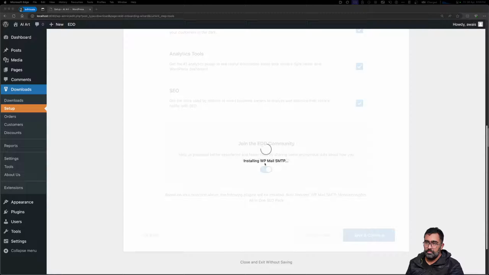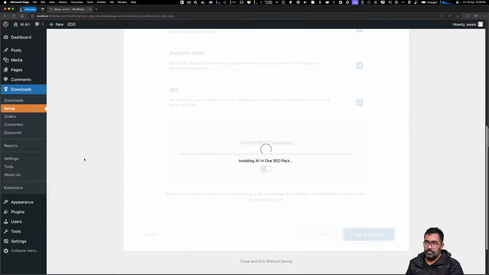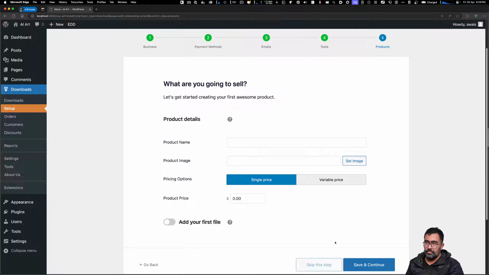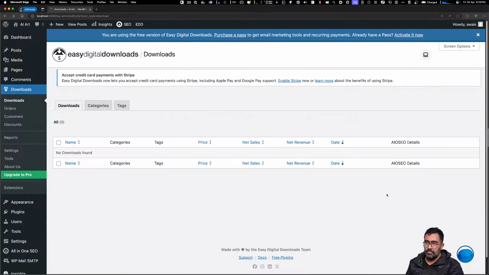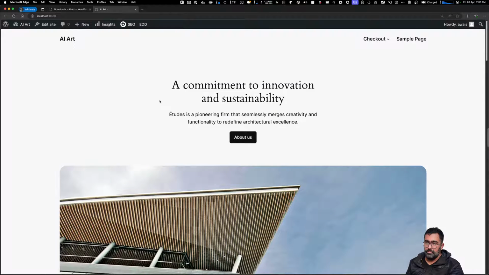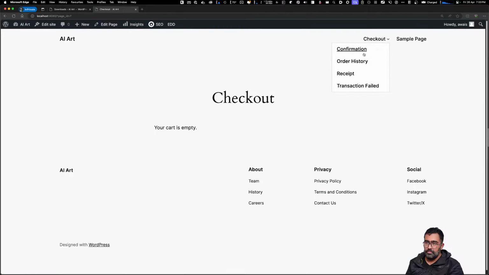Okay, so now it's installing some plugins for us, which will allow the site to send emails when somebody buys a product. Let's see what plugins were installed. Okay, now I will just skip this step. And here's our Easy Digital Downloads plugin. If I take a look at the website now, it's got a checkout, order history, receipt, and so on. That's good.